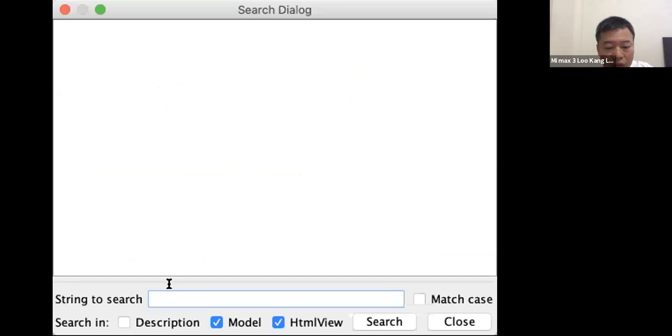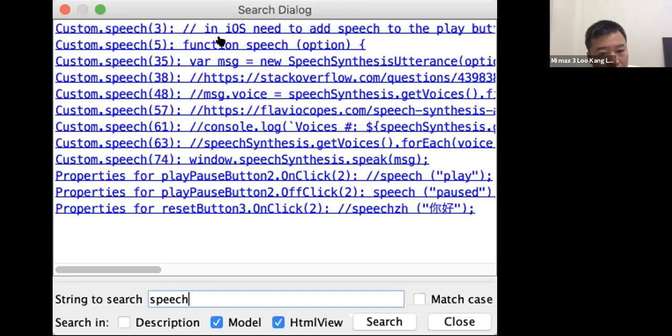So now you can search for, just now the word was speech, right? So I can search for speech and press enter. And it will show me the various instances where the text speech has been found. It has been found in custom speech, line 3, line 5, and then in the property of this playbook, so maybe it's this fella. But I commented it out. So maybe this one I also need to comment out. So I double click on this.